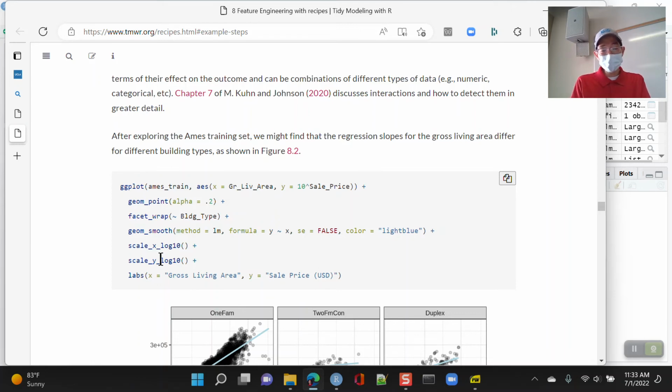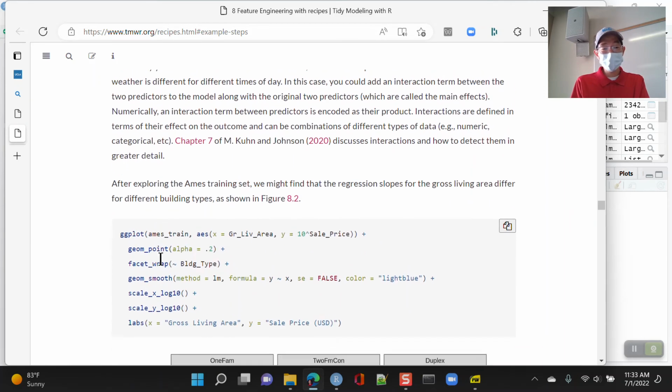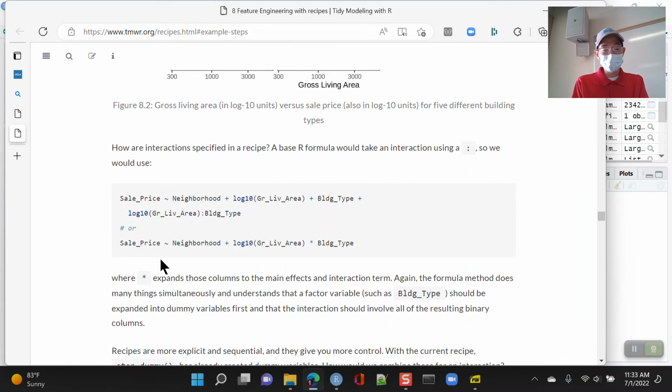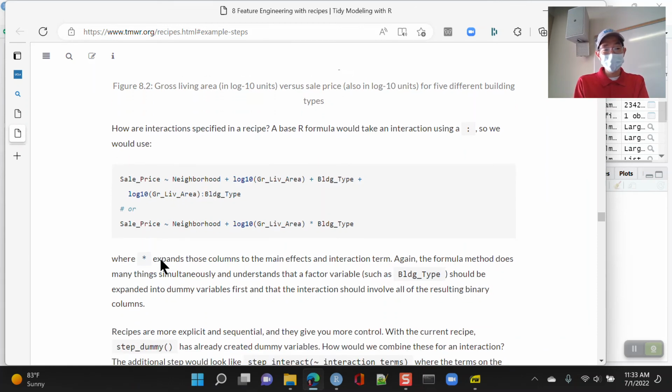You can also add interaction terms. In base R, the way we do interactions is you would use the colon, to ask is there an interaction between building type and square footage, or you would use the star. You do neighborhood plus this times this, and it would calculate a value for square footage, a value for building type, and values for the interaction.